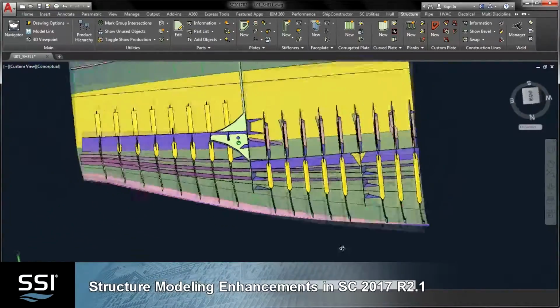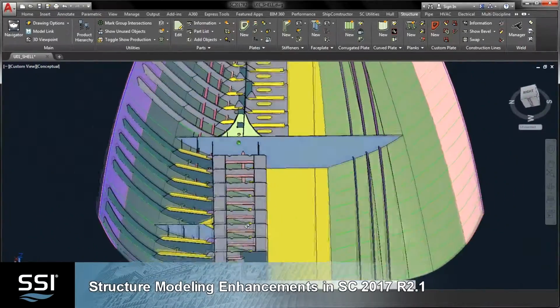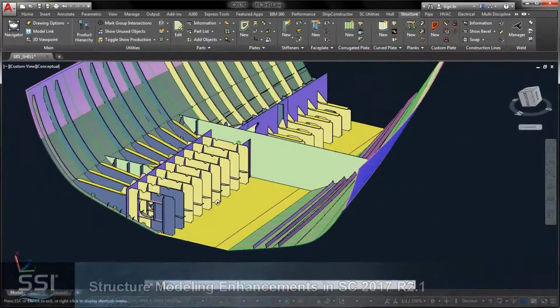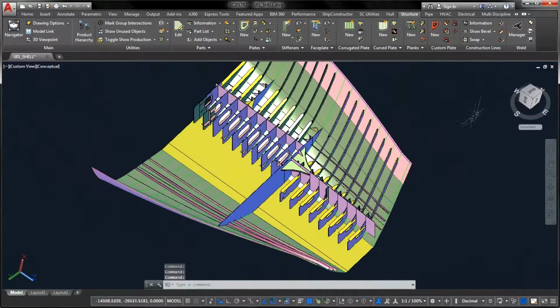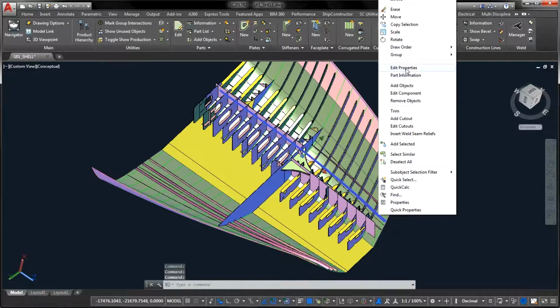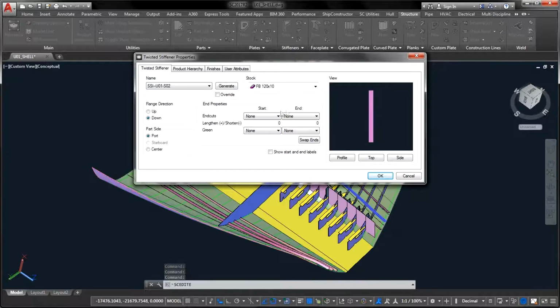Structure modeling enhancements in ShipConstructor 2017 R2.1 are largely driven by the user input that we receive via our Nexus Community Wishlist. Some of the biggest improvements of this release include the ability to split stiffeners into multiple parts, and the ability to mark text on stiffeners.